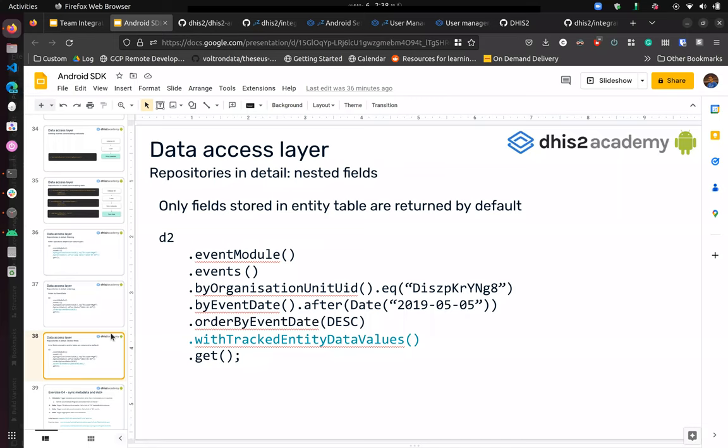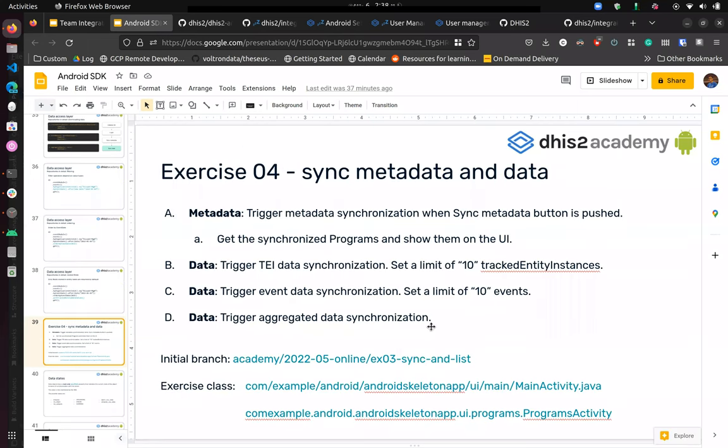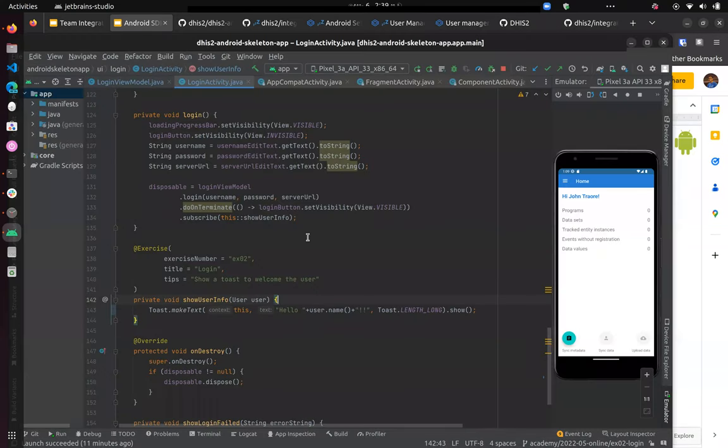So the next exercise is going to be about synchronizing metadata and data. It's basically implementing the same things that we just discussed, and it's going to be available under the exercise 3 sync and list branch. I'm going to go ahead and do that, and I hope you will be able to follow and maybe later use the recording to complete the exercises. So the exercise is going to be EX03, sync and list. I'm going to check out, and I'm going to do a post checkout because I don't need my previous changes.